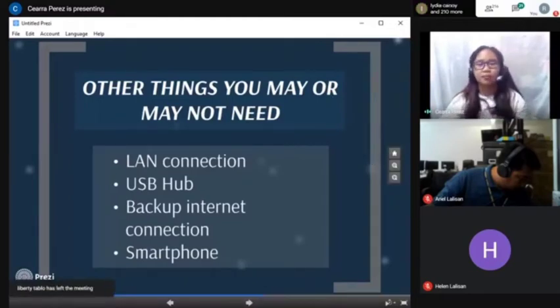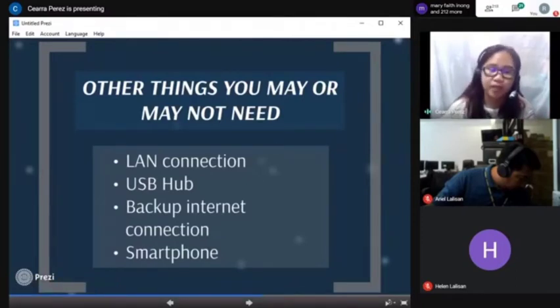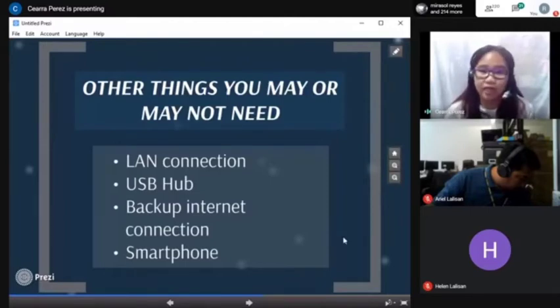And we may use, and sometimes we need, a smartphone. Just like now, there are a lot of people who are using their smartphones. But I'll tell you more what is the purpose of your smartphone and why it is a good backup internet connection.